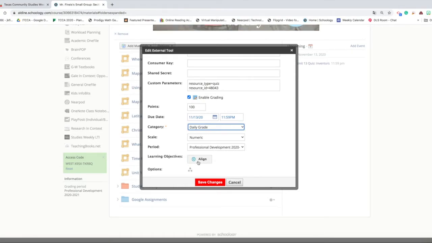Can I add learning objectives to the tests? Yes and no. You can, but if you align this, it's going to grade the test as a whole as that one learning objective that you put on the test. It doesn't go question by question. However, if the students take the test, you can always go back into Studies Weekly and look at the test report, and you'll be able to see how they scored standard by standard, or TEKS by TEKS. So this is great that it puts a grade in the grade book. It's not so great for tracking mastery.